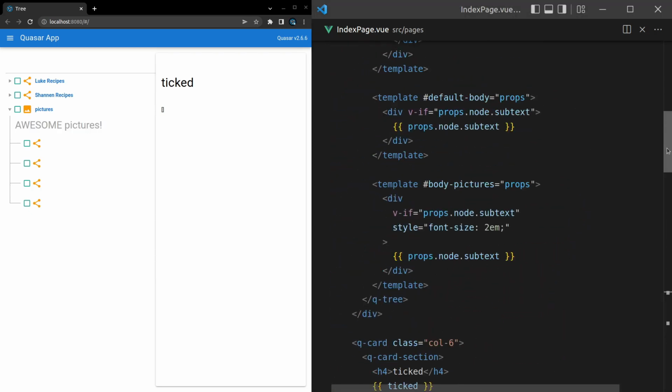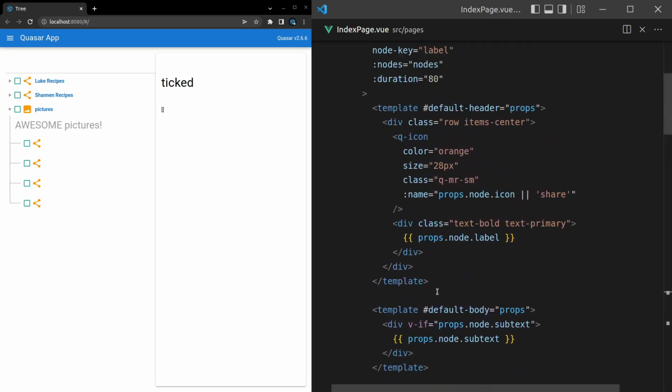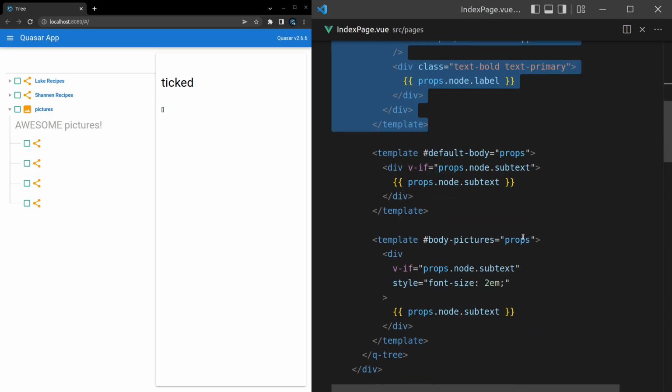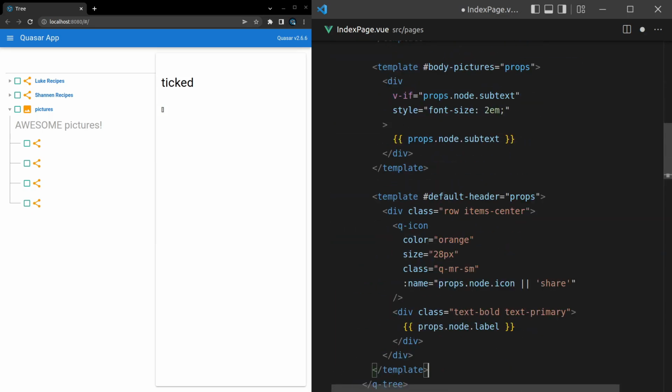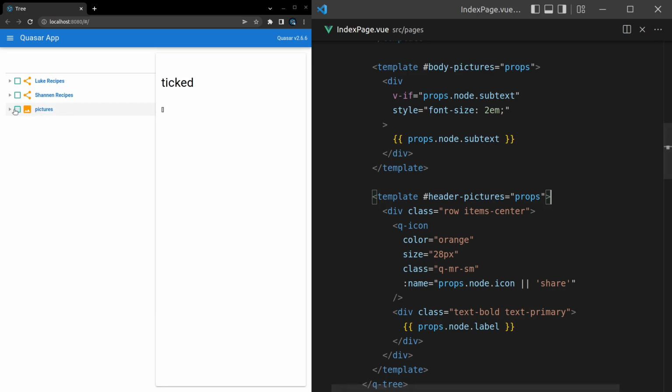And of course, we can do the exact same thing with headers. So let's find that default header that we created before. I'll copy that, and I'm just going to paste it down here. And now, instead of default header, we're going to say header dash pictures. Save it. And there we go.